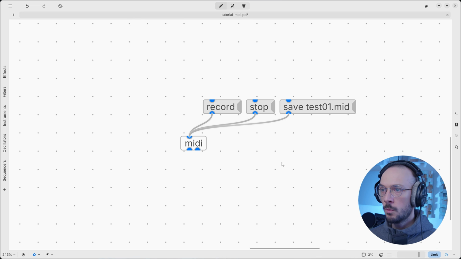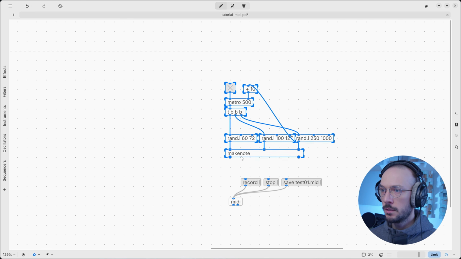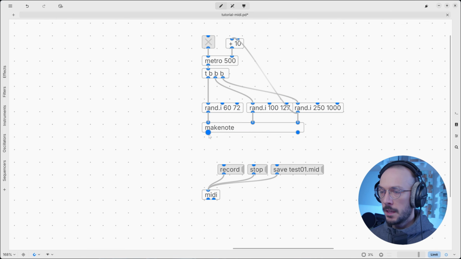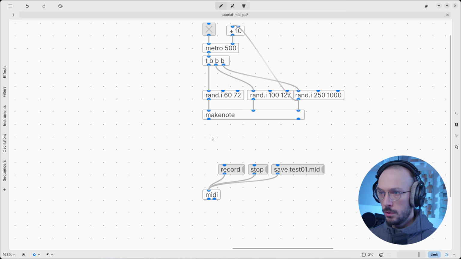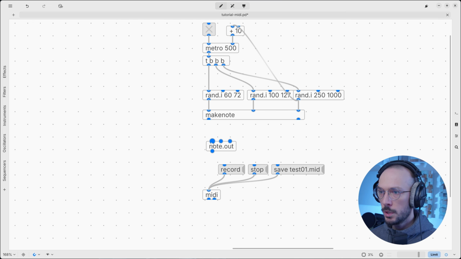Now, what do I want to record? Well, we can reuse the chromatic random note generator we made earlier in this video, and we need to convert this makenote output to something usable by MIDI. So we can use note.out, which takes pitch values, velocity, and an optional channel, and sends out raw MIDI stream. Great, so pitch goes here, velocity goes there.